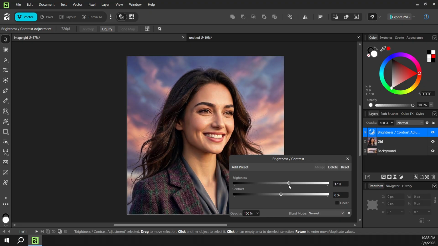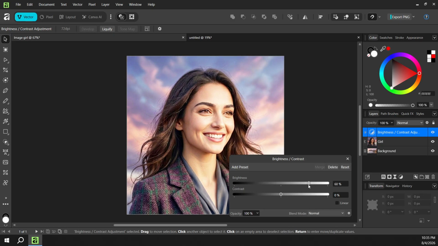As you adjust, keep your eye on midtones. The cheeks, forehead, and chin should look luminous, not flat. If the image starts to look washed out, pull back brightness a touch or add a hint of contrast to restore definition. Because this is an adjustment layer, you can revisit these sliders at any time to adapt the look to different photos or lighting conditions.